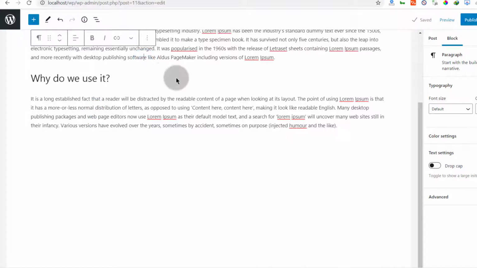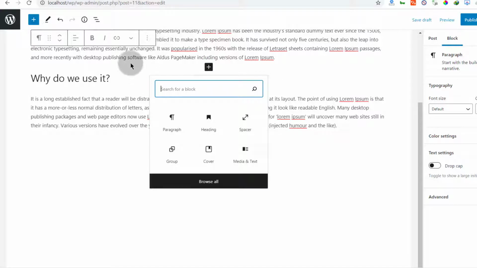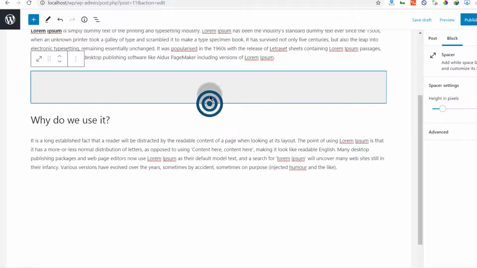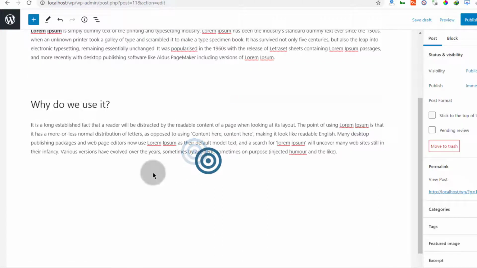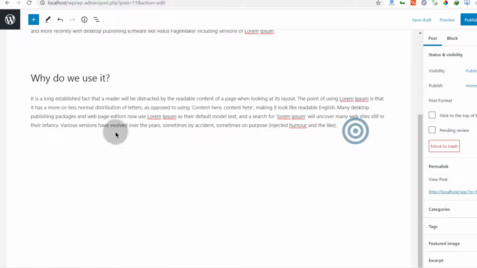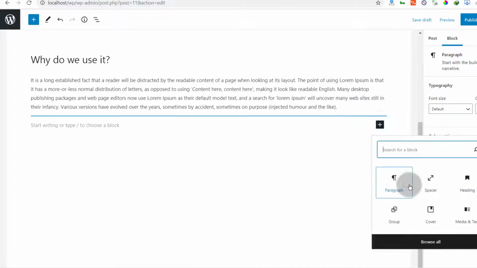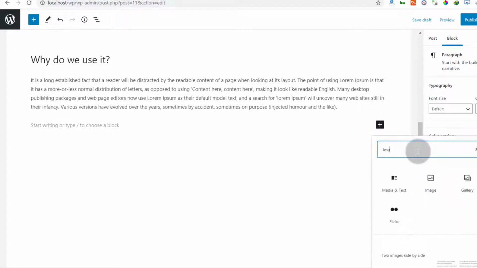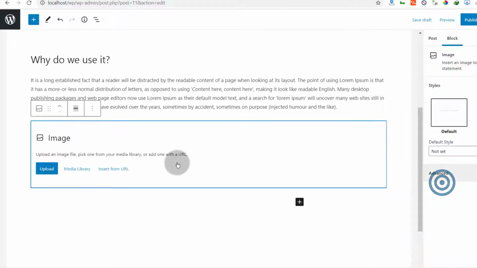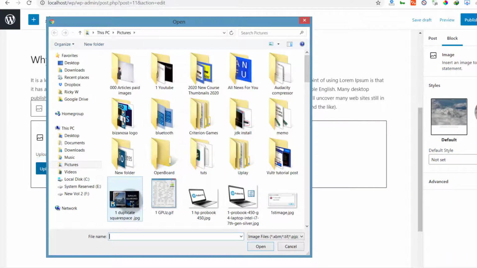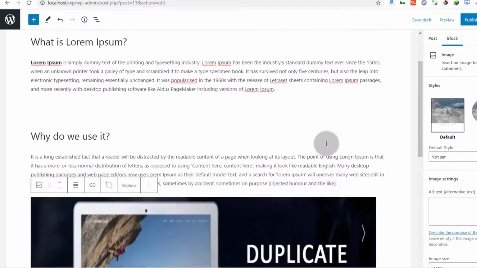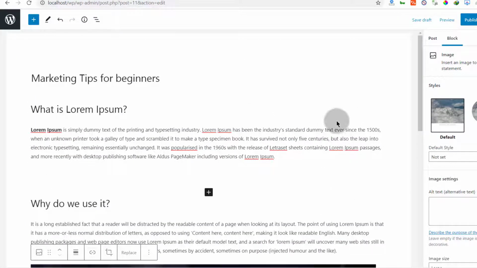You can add all types of content in here, and you're going to see how to work with the WordPress default page editor here. You can add spaces. Maybe you want to add space in between, or maybe you want to add an image. You can add an image here. You can upload an image. So that's just a simple way for how to work with that.